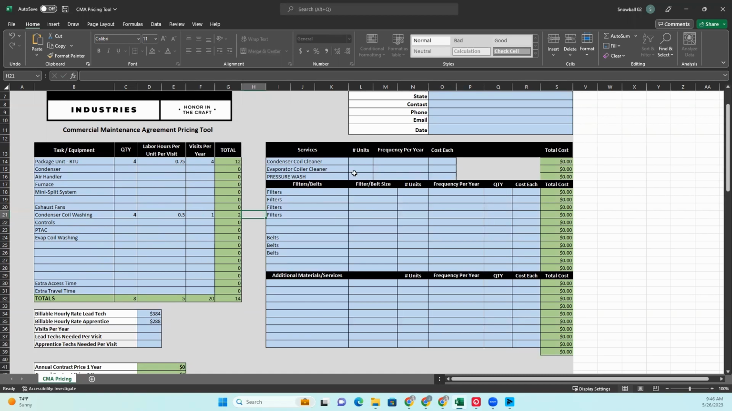If you move over here, there's also some services. Condenser coil cleaner. Now, this is for material costs, okay? How much does it cost for this condenser coil cleaner? Well, there are 4 units here, and we said we're going to clean the condenser once per year. Well, how much does it cost to do that once per year? It's basically the condenser coil cleaner, and however much cleaner you use, a quarter of a gallon, half a gallon, whatever. So just put a cost in there. Let's just say it's $10, okay? Whatever your cost is.